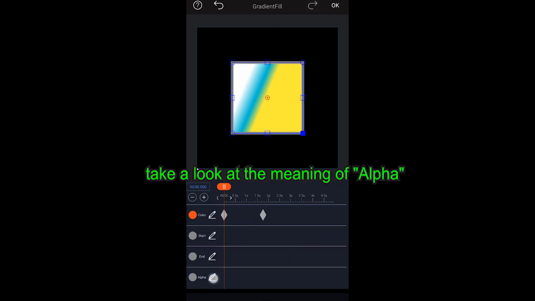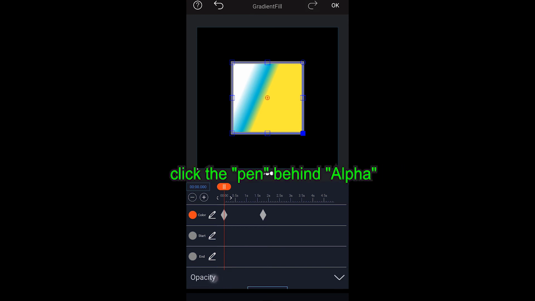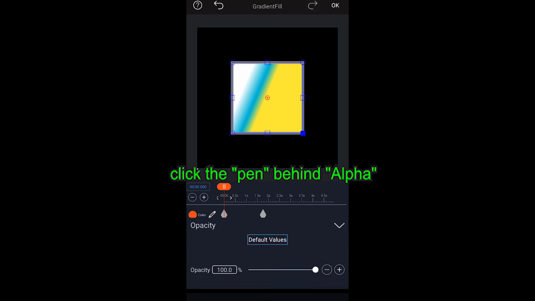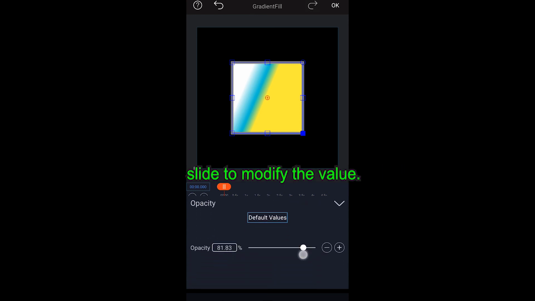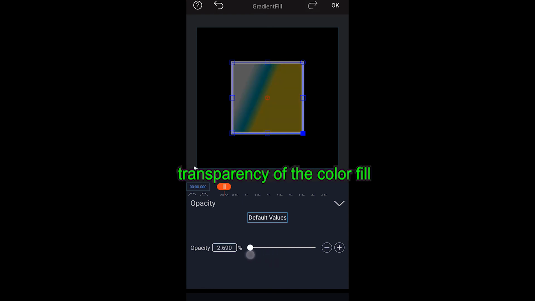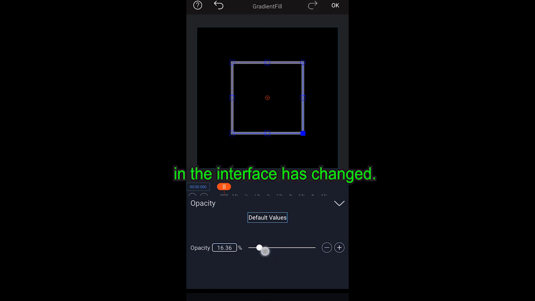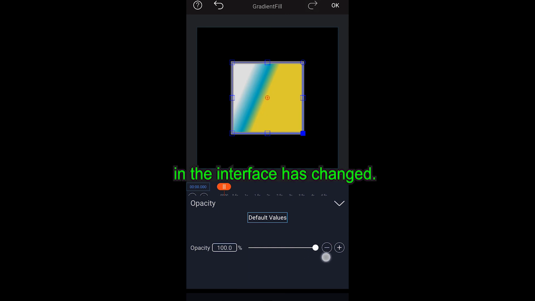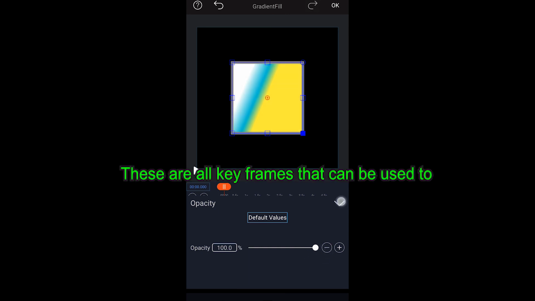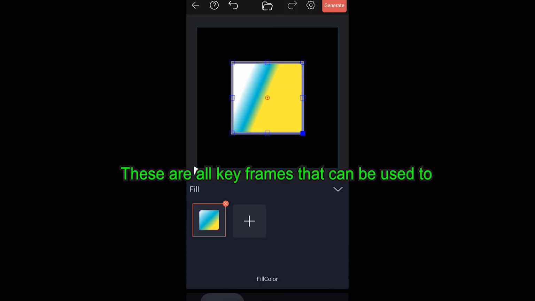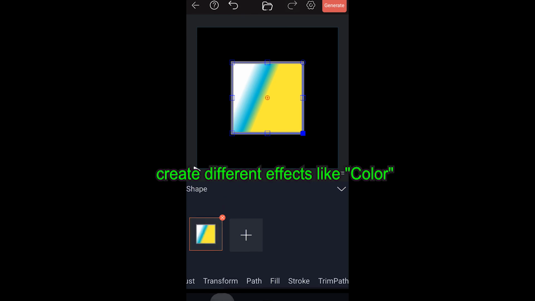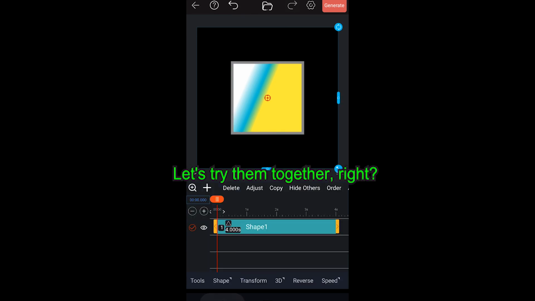Finally, take a look at the meaning of alpha up. Click the pen behind alpha up. Slide to modify the value. You can see that the color transparency of the color fill in the interface has changed. These are all keyframes that can be used to create different effects like color. Let's try them together.